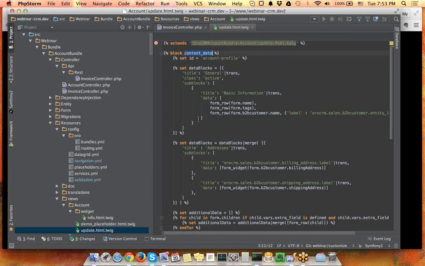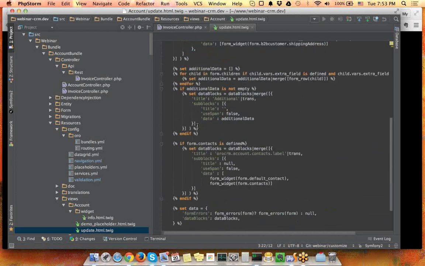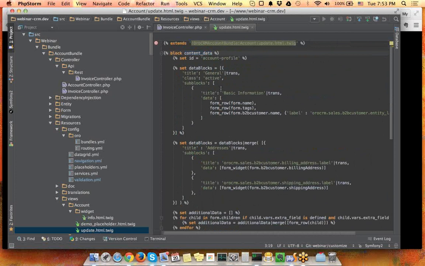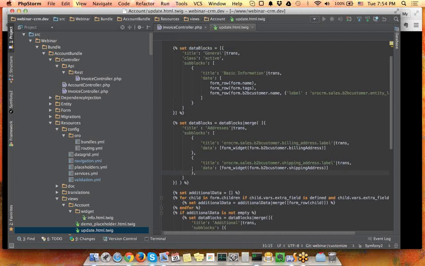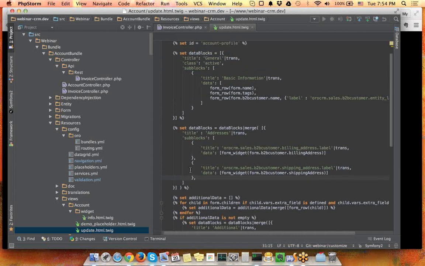So in this example, as you can see, we are overriding only one block, and all other blocks are defined in the parent template, and they will not be customized in this example, so we don't need to have them here, to not duplicate the code. But the content data block we need to customize from our requirements, and as you can see here, we have added some new blocks that are not available in the original template, like for example a block with addresses of our customer. So in this way you are able to modify the templates and add some new blocks or remove blocks that exist in OroCRM or the Oro application.